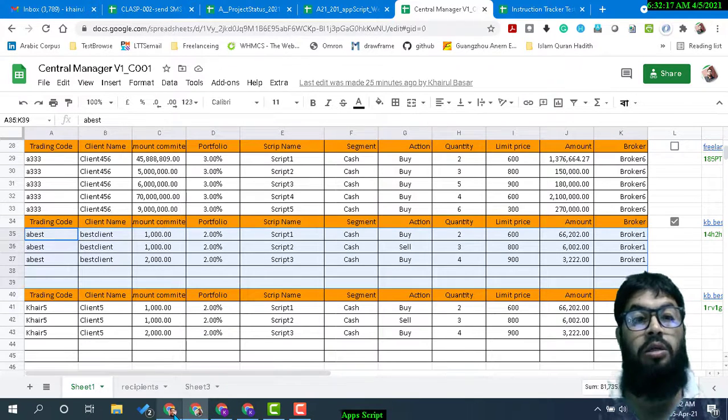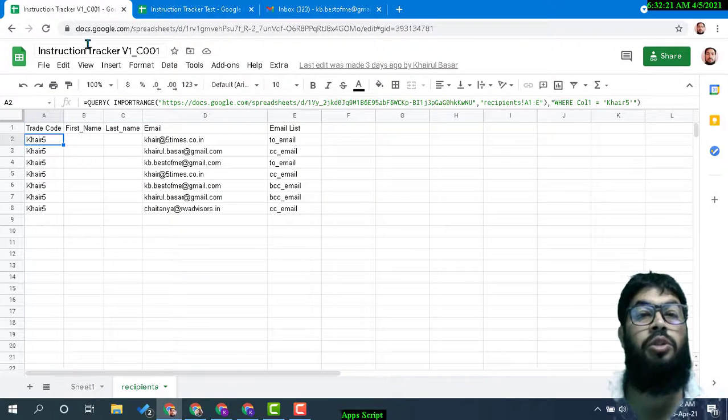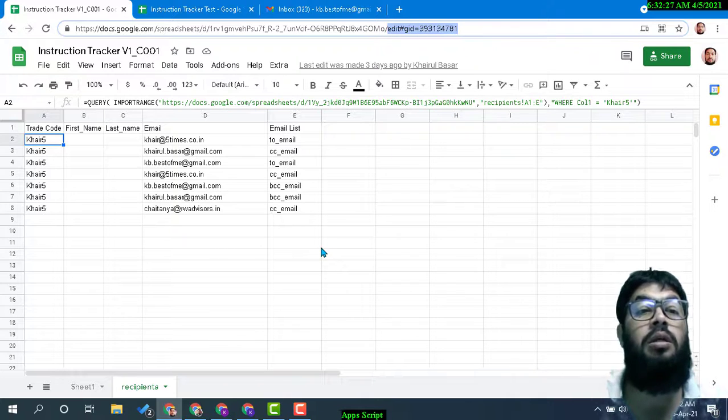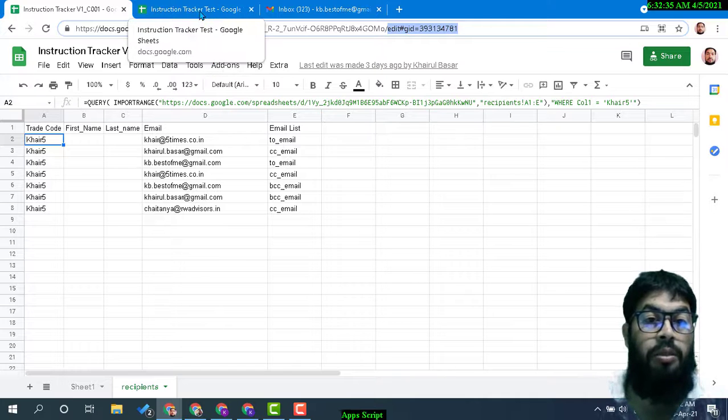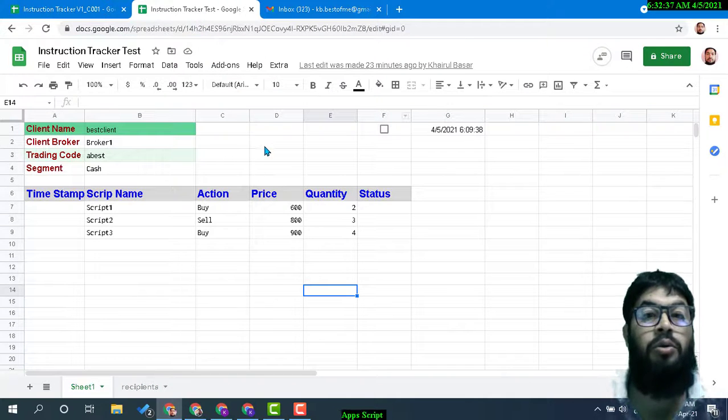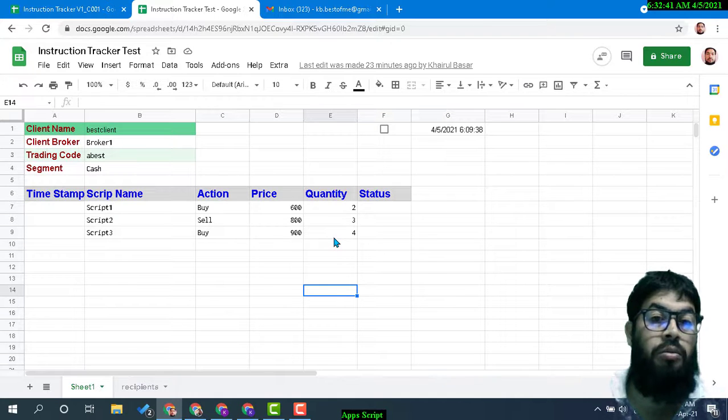Similarly, I have another instruction tracker, for example this one, okay. So if I want to map this to another client, I will send this URL with the copy option. The recipient will receive that URL and copy. So now I have copied this. For example, I want to show you what you need to ask your client to do.